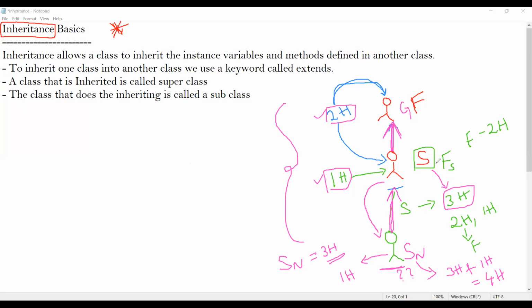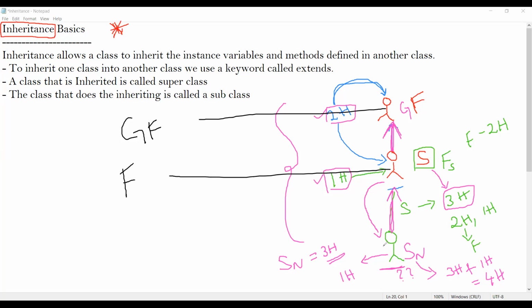He's a grandfather. Okay, let me change the color. You can think this guy as grandfather. And you can think this guy as father. And you can think this guy as son. It's inheritance, right? You see that? You call this as inheritance structure. Father is inheriting the property from his father, and son is inheriting from his father.